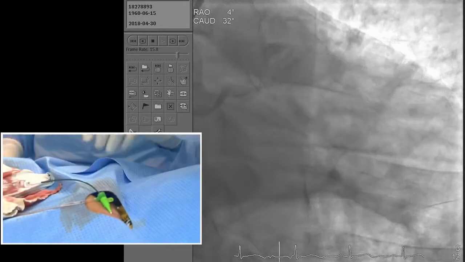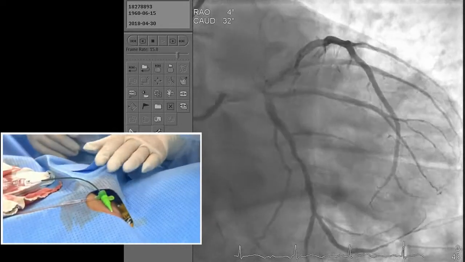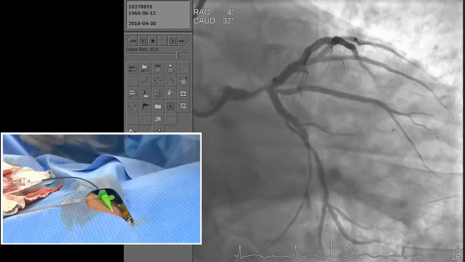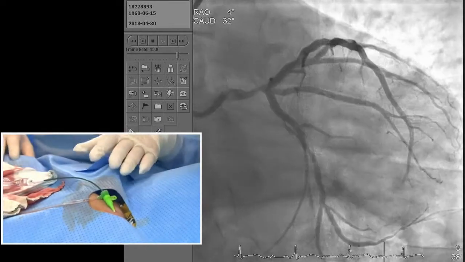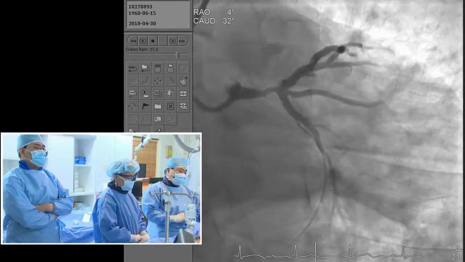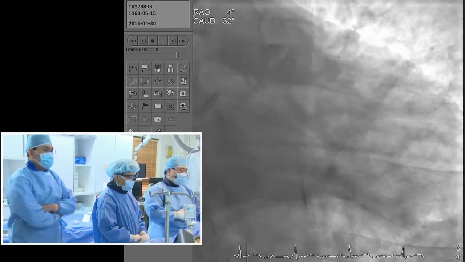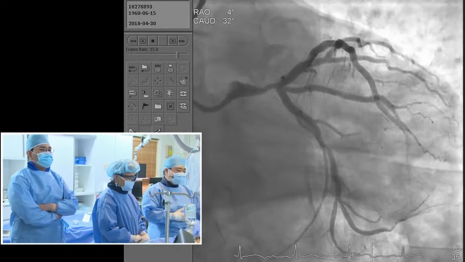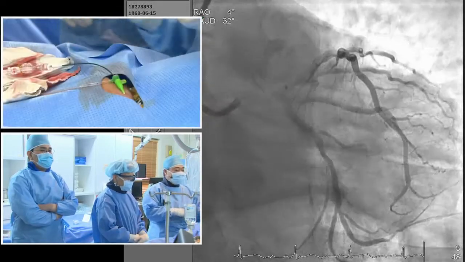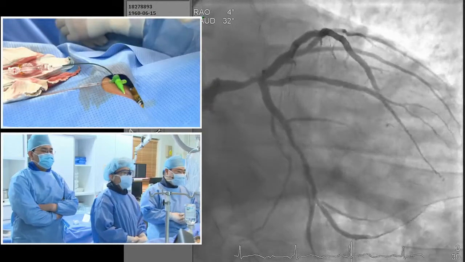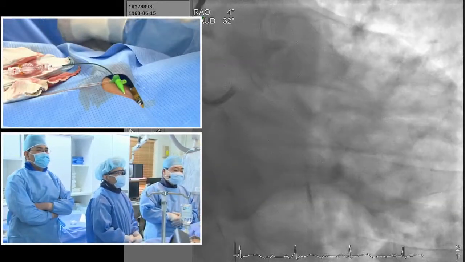We use the snuffbox puncture. This is left. Usually the left radial artery is very far from the operator, but this snuffbox puncture is very comfortable for the operator. This is because it is near my hand and near the left femoral puncture side. So we select the snuffbox puncture.